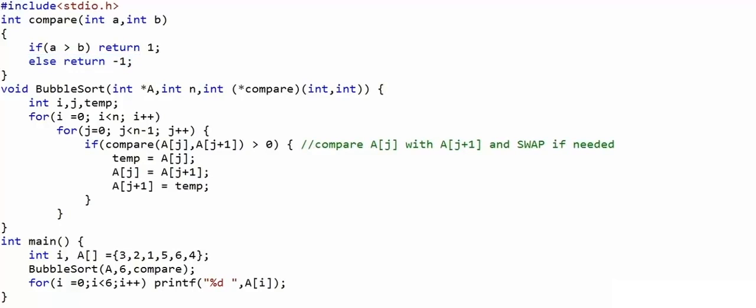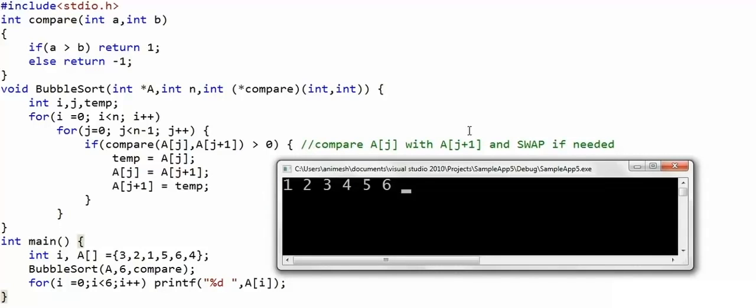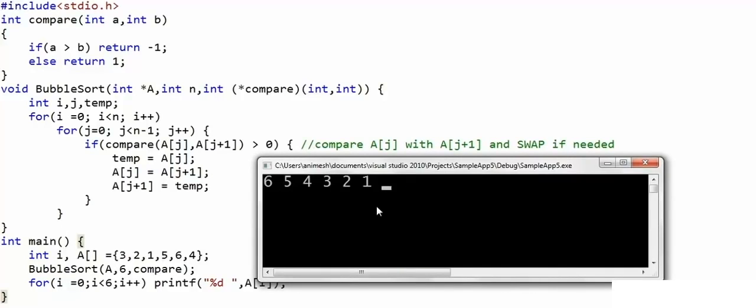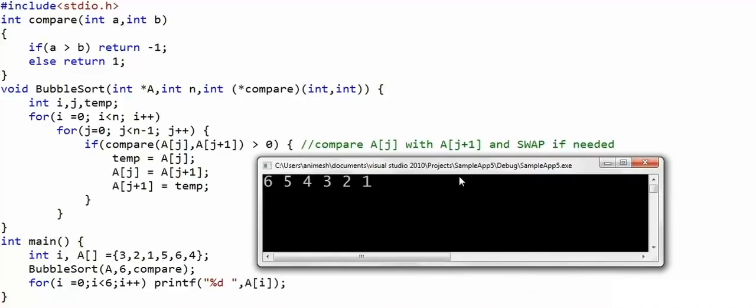Let's first run this program and see the output. This is what I'm getting. The numbers are sorted in increasing order. Now I will change the comparison logic a bit. I will return -1 if A is greater than B. So basically I have changed the ranking mechanism. The element with lower value is now ranked higher and will go towards the end of the array. This is what I'm getting upon running the program. The array is now sorted in decreasing order of the value of integers.